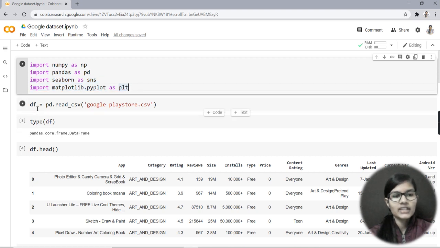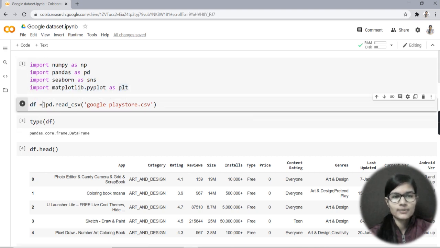Okay, so NumPy and Pandas were used for arithmetic operations, and the other two were used for exploratory data analysis. After that, we took a name like df, that is, data frame, and stored our data, which was in CSV format. CSV is a comma separated file; the full form of CSV is comma separated values, right? We read this file using the pandas library.